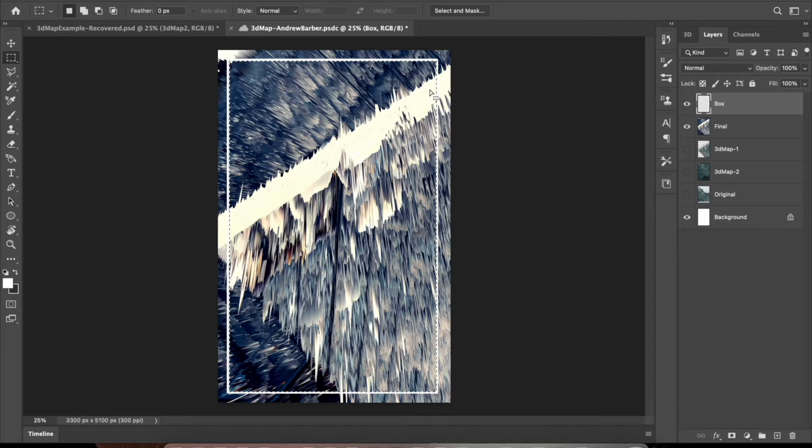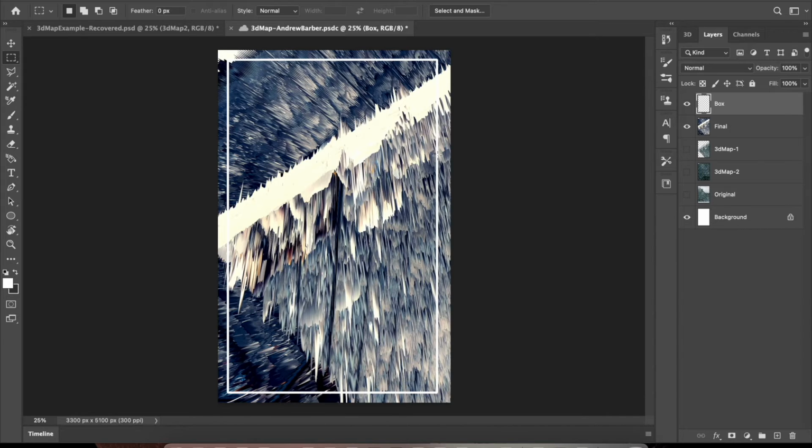Now we still have that selection. You still see that dotted line right there? Got to get rid of that. Easiest way to get rid of a selection, if you ever have anything selected where you're like, this is annoying me, I got to get rid of this. Hold down Command and hit D, as in deselect. Boom, it's gone.